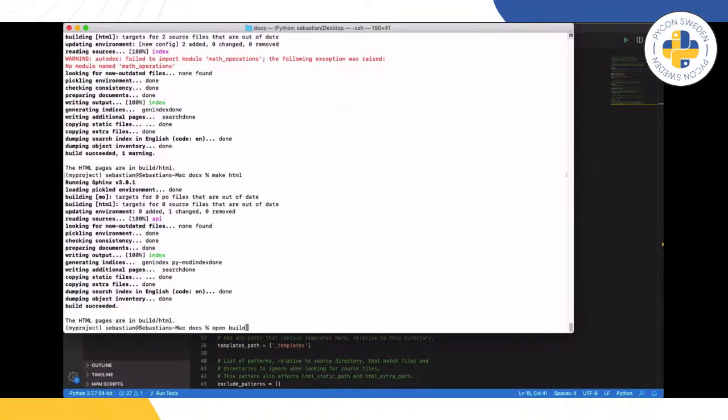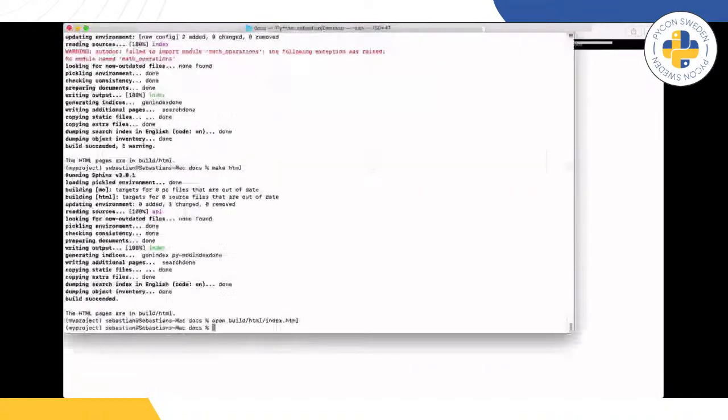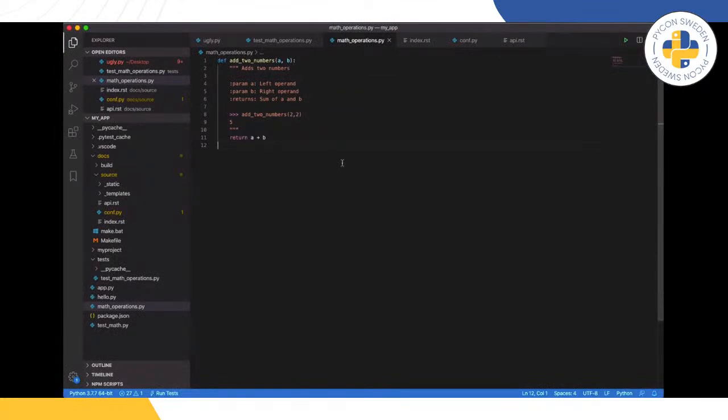Let's open this file in the browser, and here we have it. If you're wondering how we get those parameters and the return value, that's because I modified the math operation and I added more stuff to the docstring. If you go to the Sphinx documentation, you can see how you can specify parameters and return values of your functions.